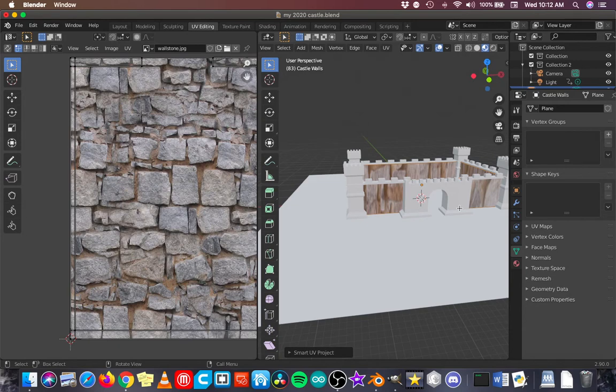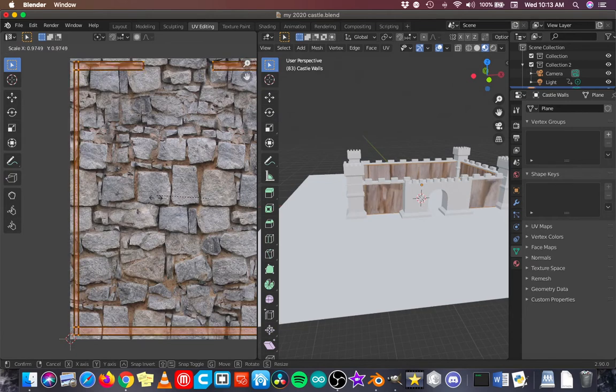So what I'm going to do now is scale everything up over on the left side so that those stones become smaller. I can fit more of them in each one of the faces on the right. So I'm just going to move to the left window and select all, and I'm just going to press S for scale, and I'm going to move my mouse away from the center, and you can see how those stones are getting smaller in the image on the right.